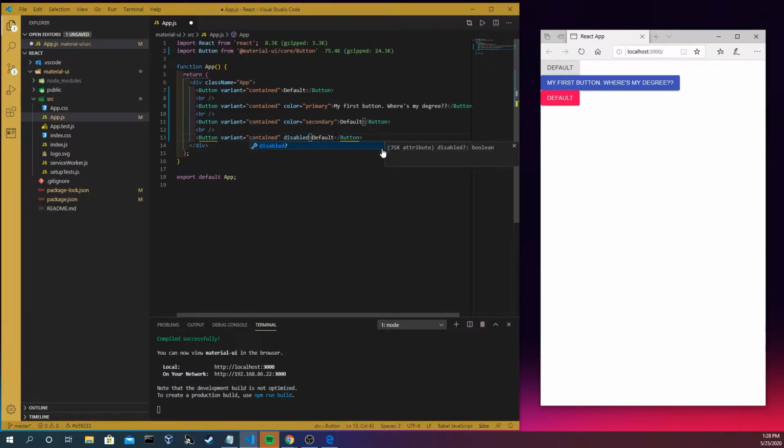But there's also the very, very important disabled, because sometimes in your logic you will want an option, or a button I should say, to be available, and other times not available. So let's go and rename this up here. Alright, so we have the default, the primary, secondary, and a disabled button here. That's pretty cool.